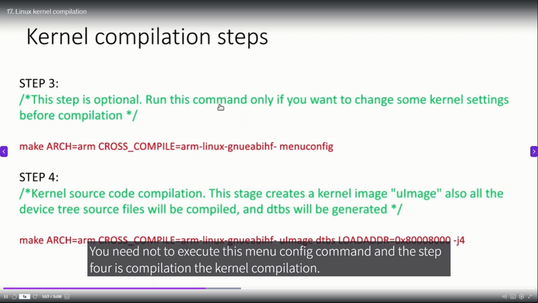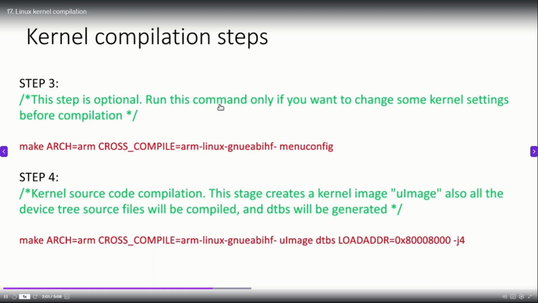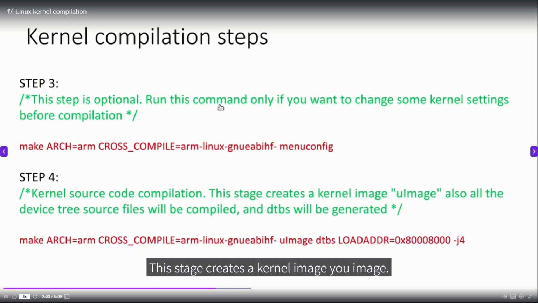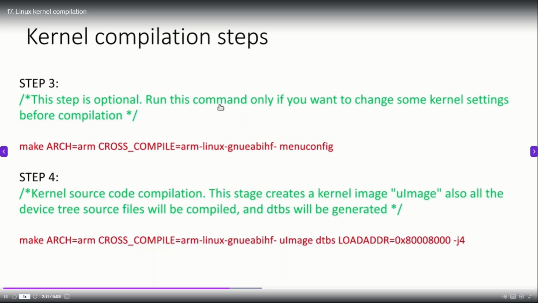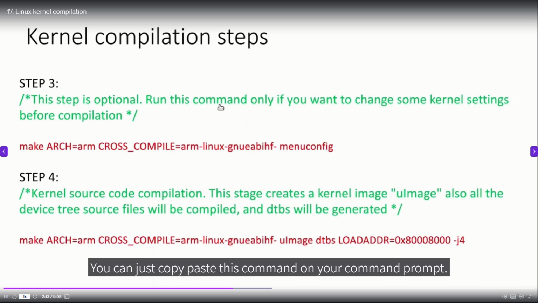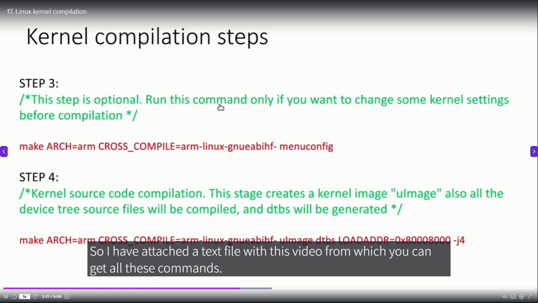And step 4 is the kernel compilation. This stage creates a kernel image, uImage. Also, all the device tree source files will be compiled and DTBs will be generated. You can just copy paste this command on your command prompt. I have attached a text file with this video from which you can get all these commands.